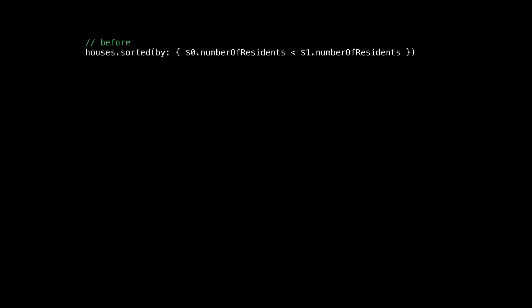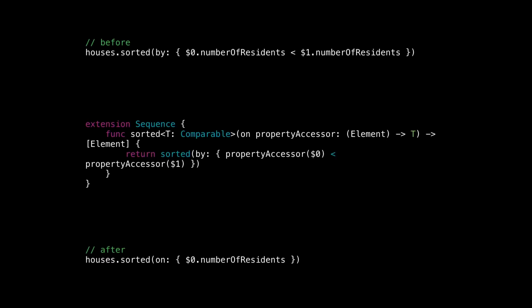We don't have to live like this because we deserve nice things. So if you use something called a property accessor, which returns some type T, as long as that type T is comparable, then we can just write this more terse code at the bottom: houses sorted on $0 dot number of residents. And that way, we don't have to worry about which operator to use. We don't have to worry about calling the same thing on both sides of the operator, we don't have to worry about any of that. And the code is always going to work, and it's shorter to boot, which is great.